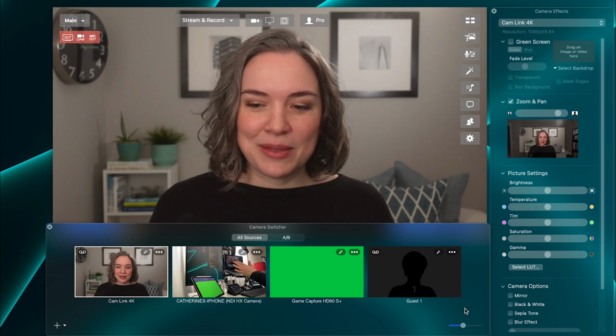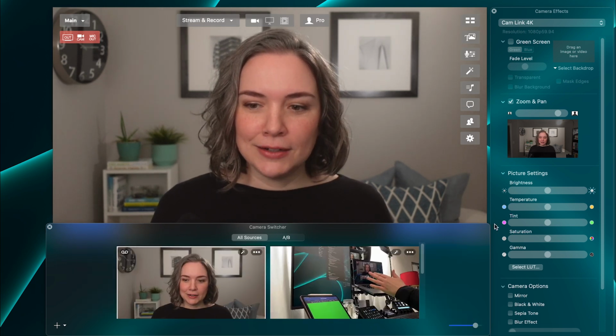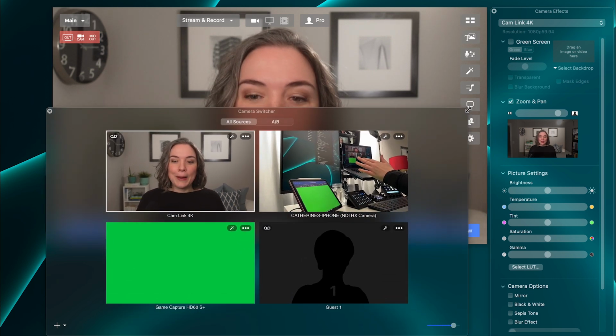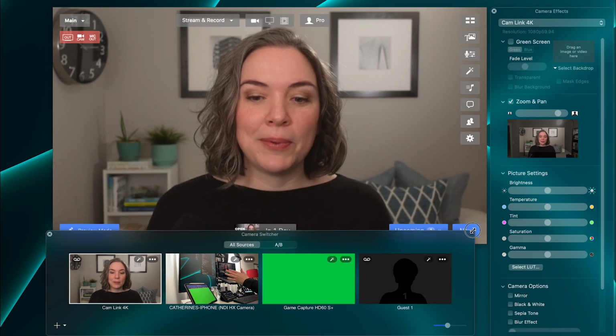And I could say I want them this way. I can also adjust the size. So if I want them to get bigger, I can make them really big. But the other nice thing about this new camera switcher is that you can actually pop out sources.